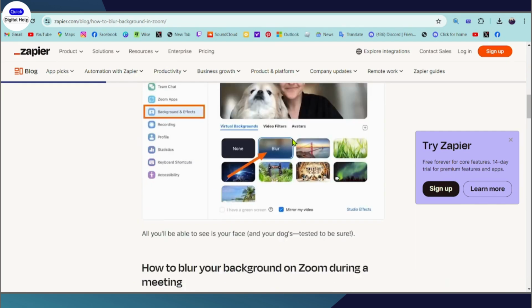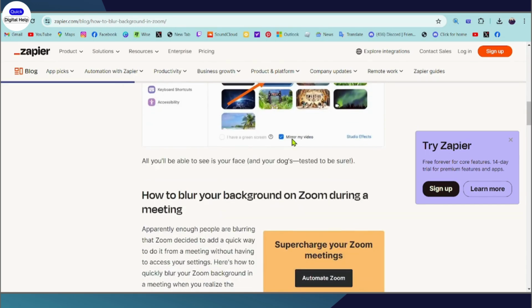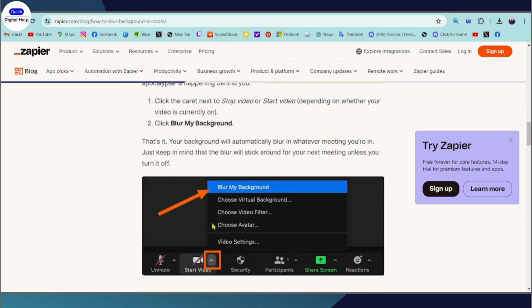But if you're using Zoom during a meeting, then under the meeting, you will have the start video option right on the bottom left. Under that, you will have this arrow. You just need to simply click on the arrow, and under that, you will have the blur my background option. Simply click on it, and your background will be blurred.